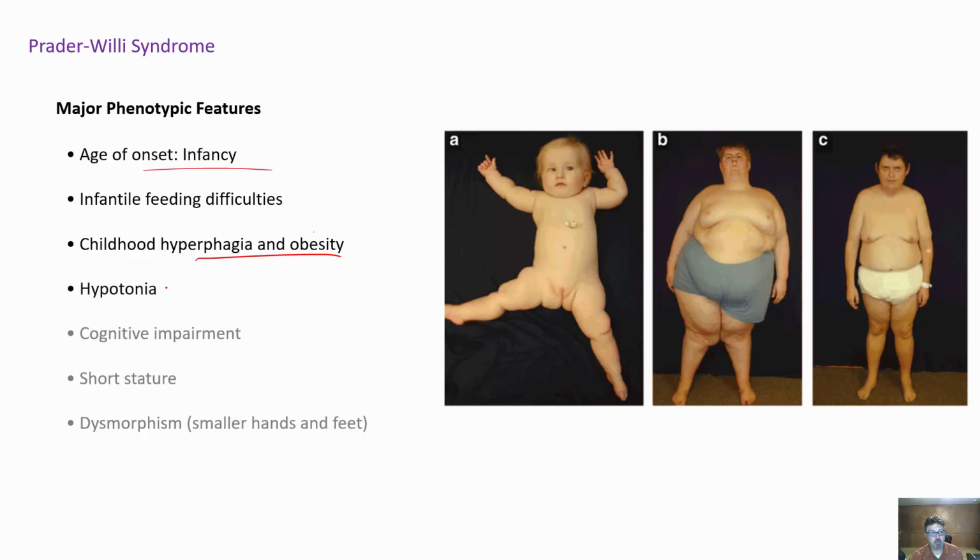You'll also see hypotonia, this weakness of the muscle, and some cognitive impairment. Not as severe as Angelman syndrome, but we'll still see some of it. And a shorter stature. And then you'll also see some dysmorphisms. You might see smaller hands, smaller feet as well with Prader-Willi syndrome. So just think about Prader-Willi as always hungry, a little bit of cognitive impairment and hypotonic muscle tone.